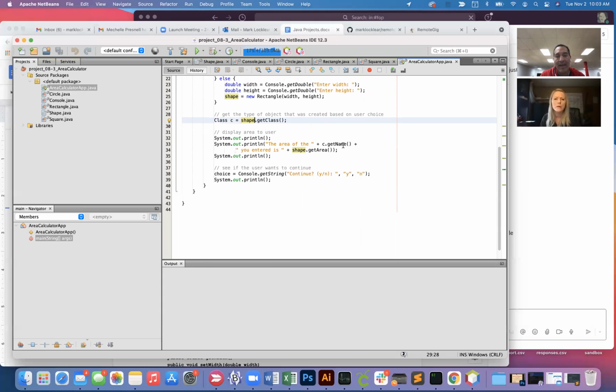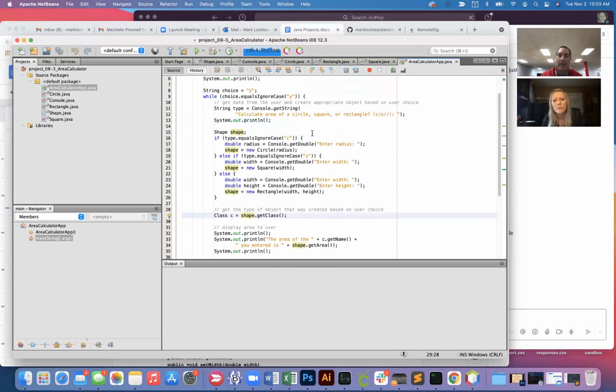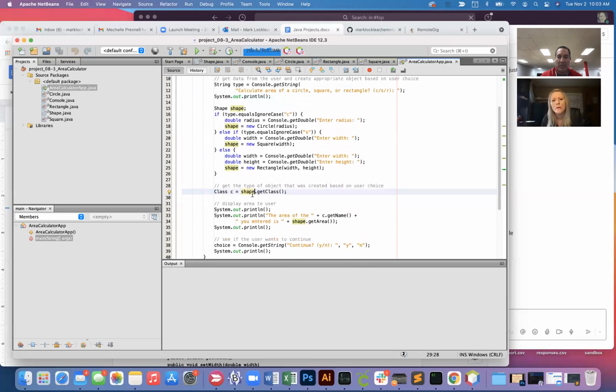And then out here we're calling getName and then getArea on each one of these. Now, okay, I see what they're doing. We've actually got two. Here we're assigning shape depending on what the user says they want, whether they want to do a circle, square, or rectangle. We're assigning that to this shape variable. In this case, shape is either a circle, square, or rectangle.